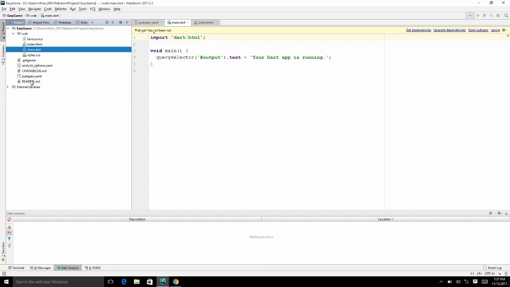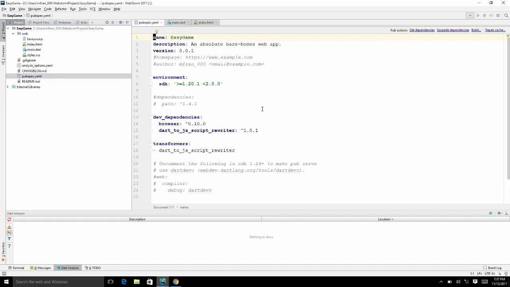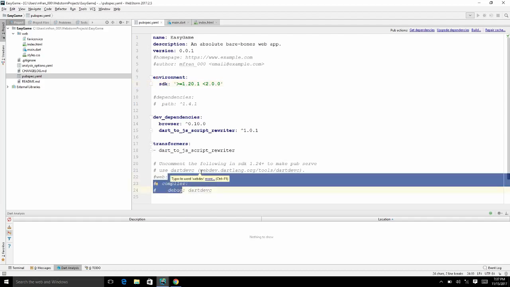Then the other main file you need to understand is pubspec.yaml. If you're working with Node.js, this is the equivalent of your package.json. It has a name, description, and version. The environment means what Dart SDK you are using. And then you can add your dependencies, same as installing an npm package with Node. Right now, I'm not going to put any packages. I am going to uncomment this. You can ignore that for now.